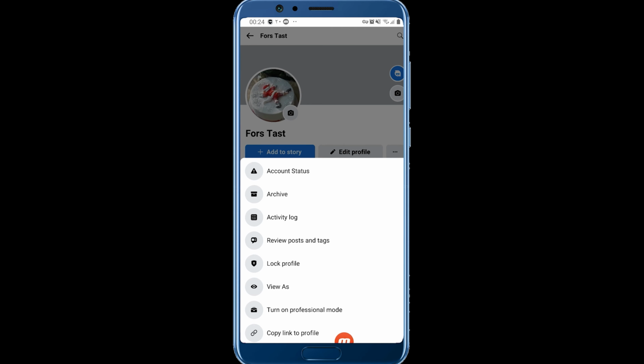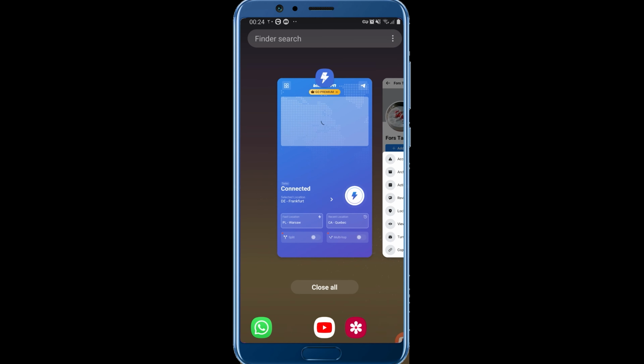Then here we have copy link. Click here. If you are not logged in on your Facebook, I will show you another way. If you are logged in on your Facebook, copy your profile link. Then close your Facebook app.